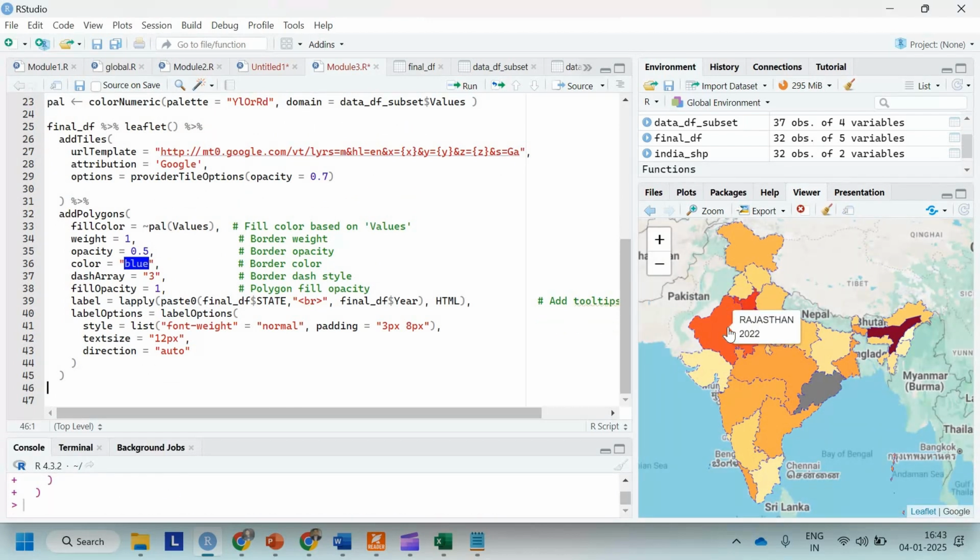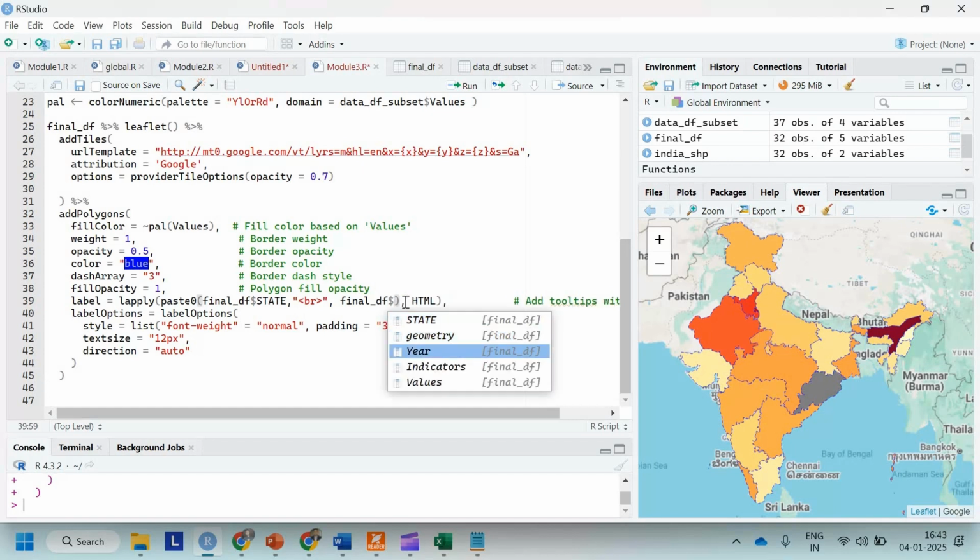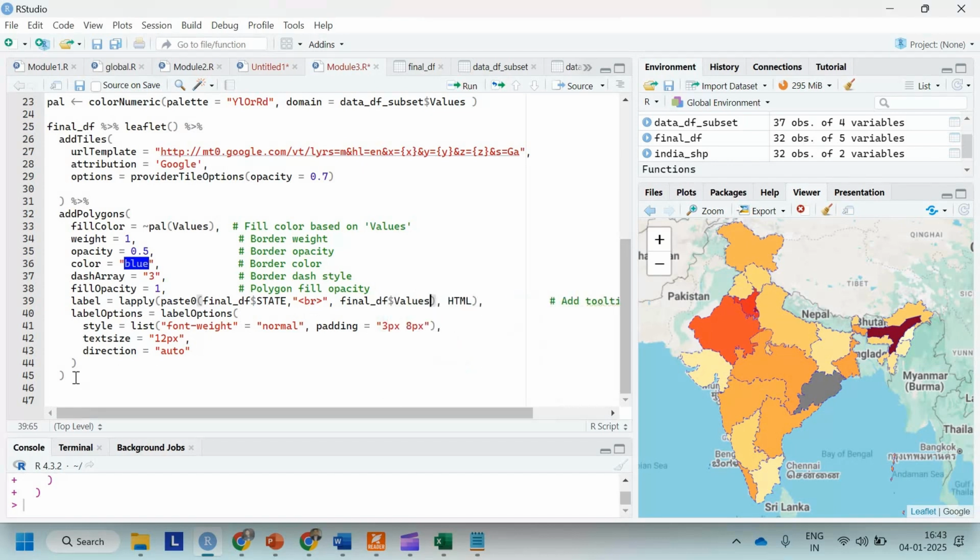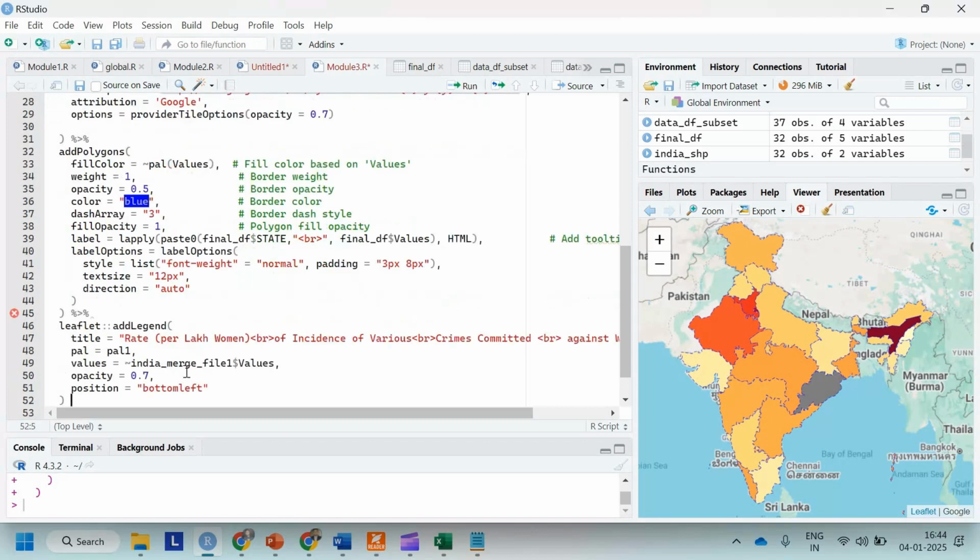Yeah, it's coming. So it's Rajasthan 2022. I have selected year. It should not be year, it should be values. Let me run this code again. So yeah, Rajasthan is 105, Madhya Pradesh is 75, Assam is 168. So now the values are coming on hovering over. Let's now add more functions to the map, and let's now add the legend. So I'm adding legend here.